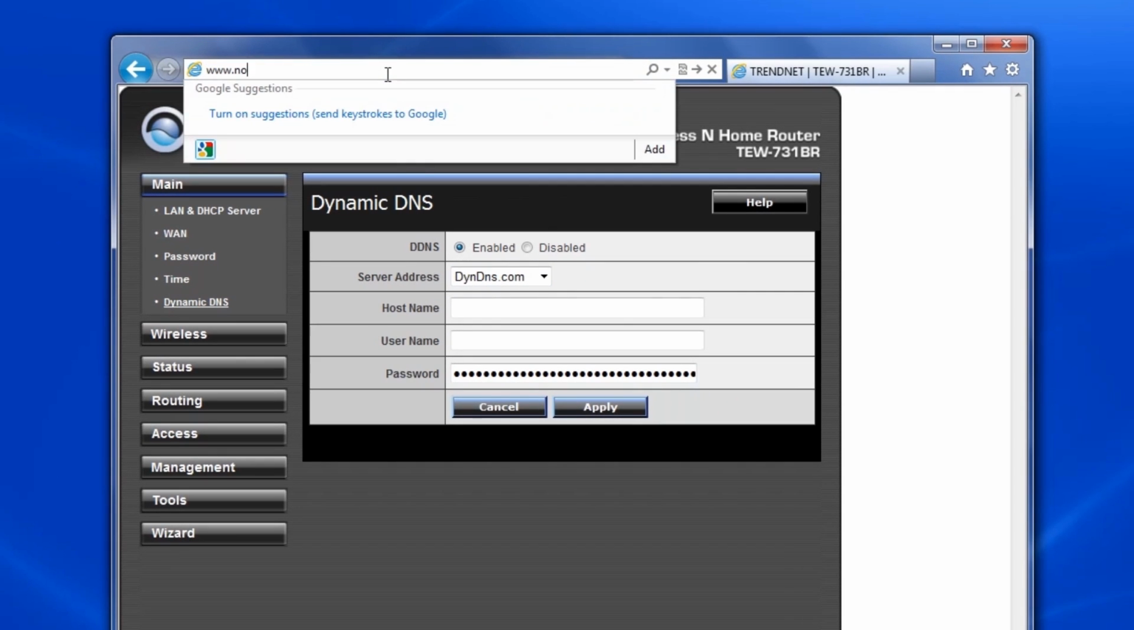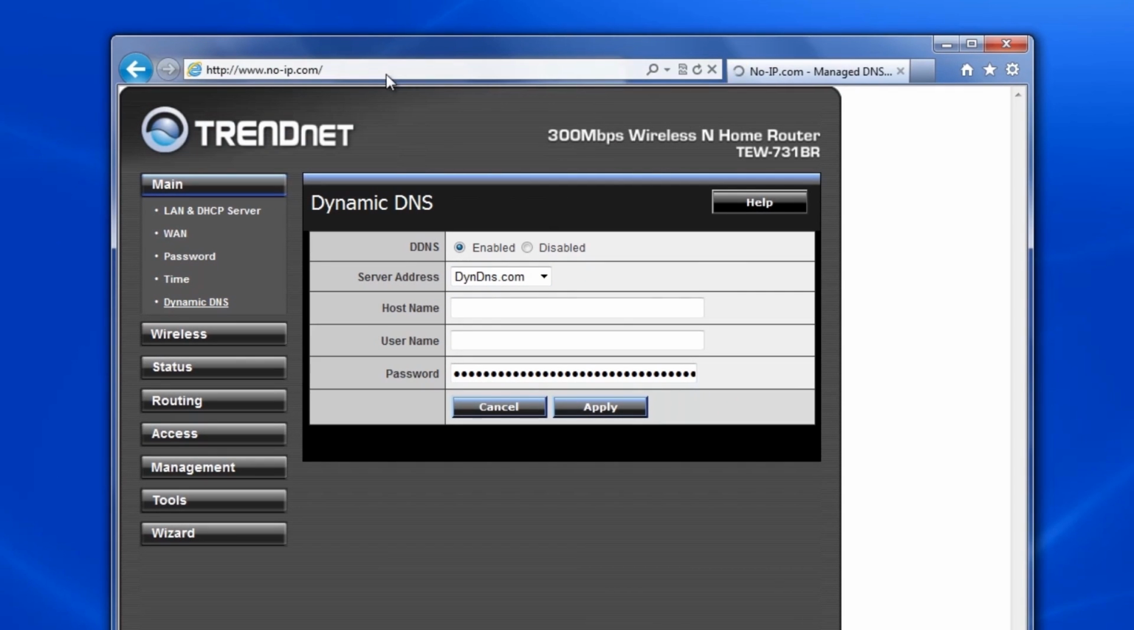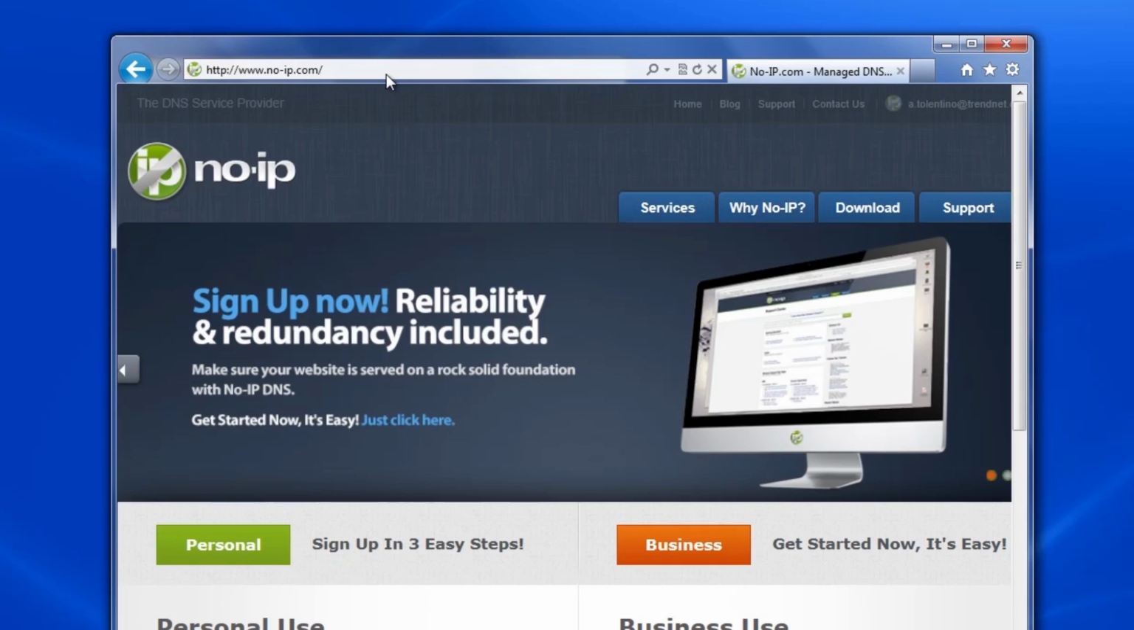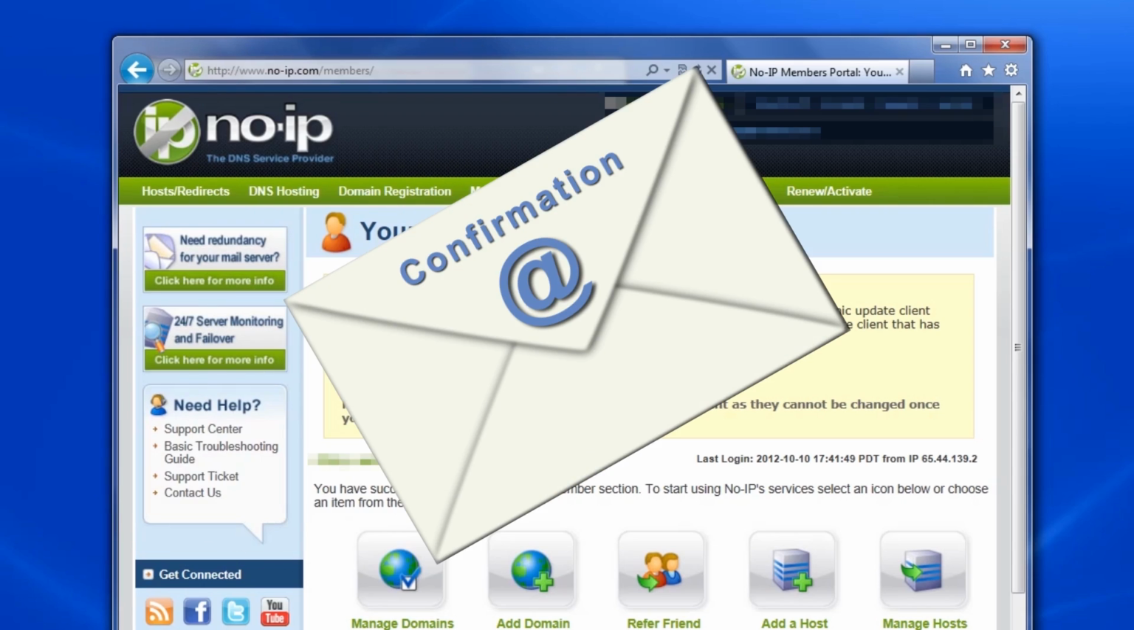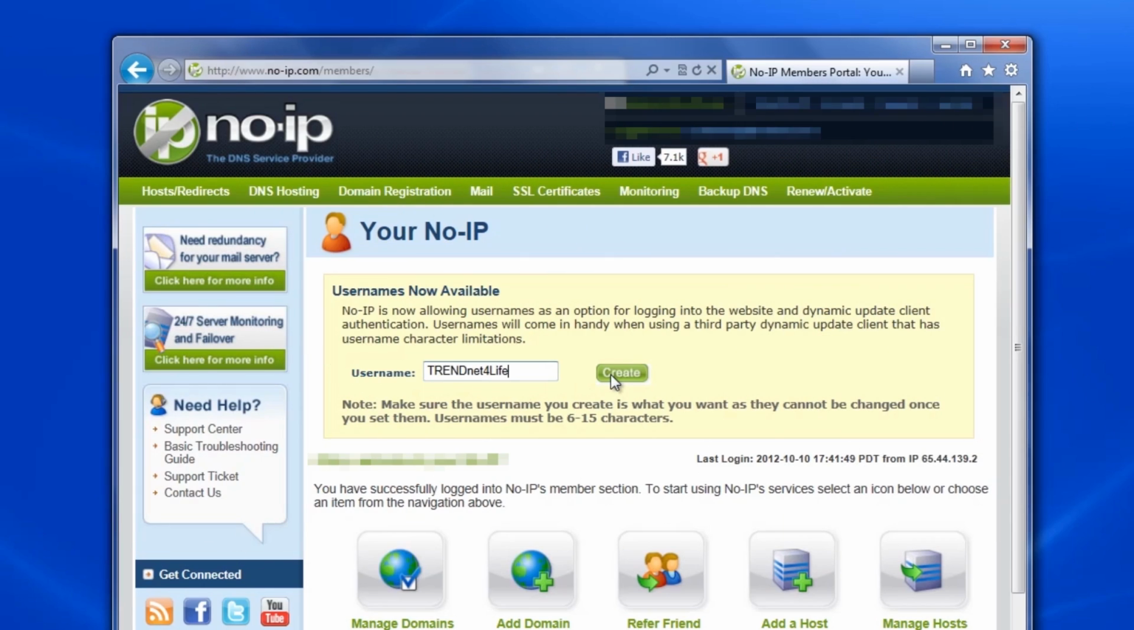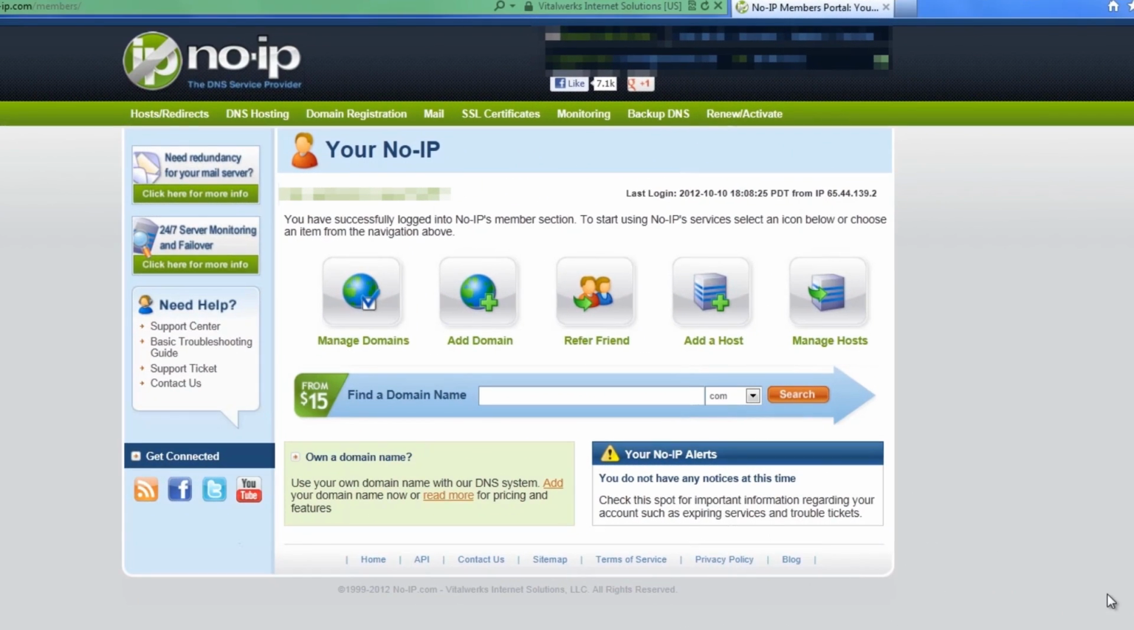We will go to no-ip.com and select their free basic service. We will create a username of TRENDnetforLife and a password of TRENDnetforLife. Write down your username and password for this service. You will need it later on. You will receive an email confirming account creation. Confirm the account and log on to noip.com.